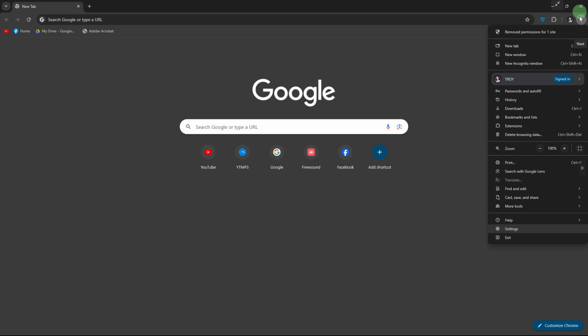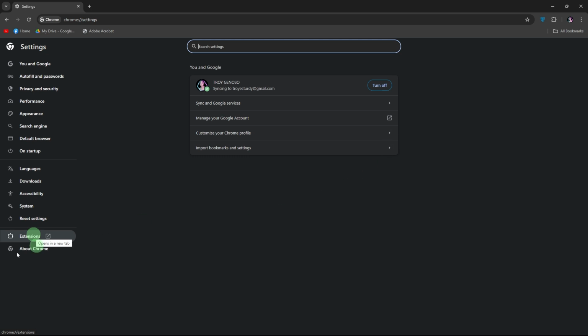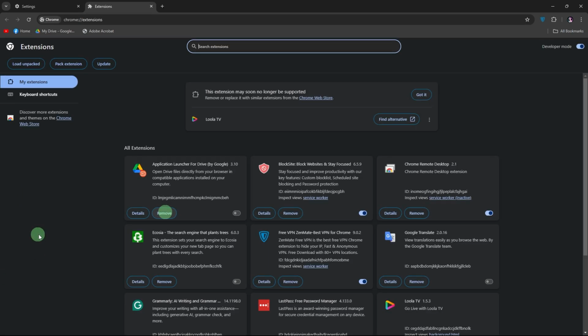Another method, remove unwanted extensions. Open Chrome and click the three dots in the top right corner. Go to Extensions. Look for any suspicious or unfamiliar extensions that may be causing the redirecting and click Remove.